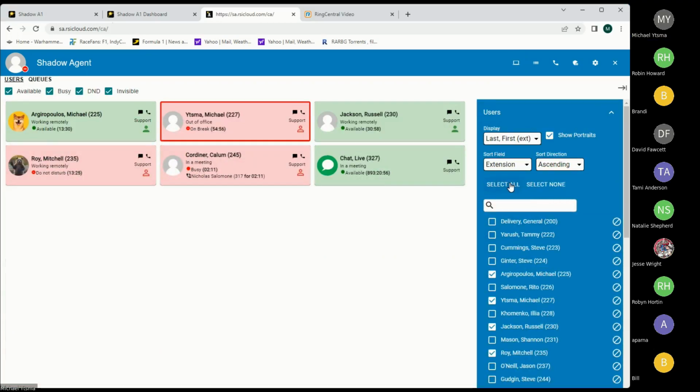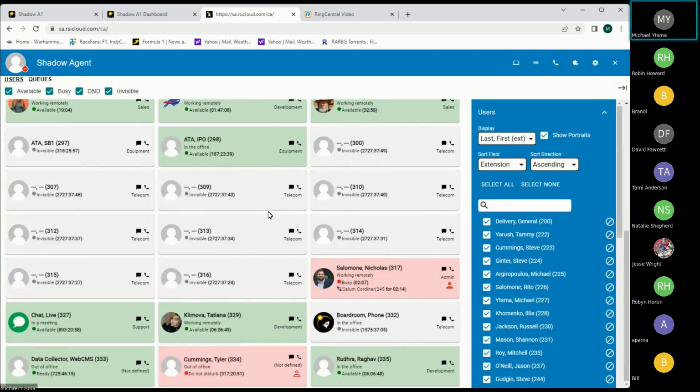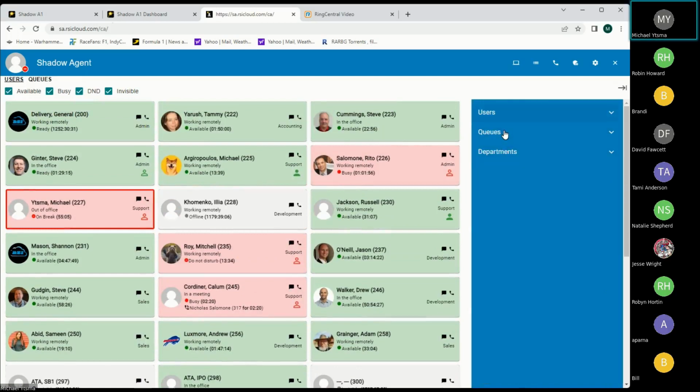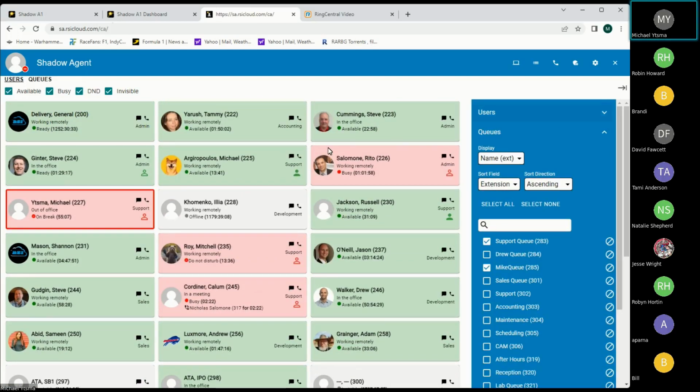Now, when people first log in, it will look something similar to this, where it'll have everybody here. You just have to go in and select the individuals, either the department or the queues that you want to see, and then you never have to reselect it again, because if you log back in, it'll remember all the people that you did have selected.